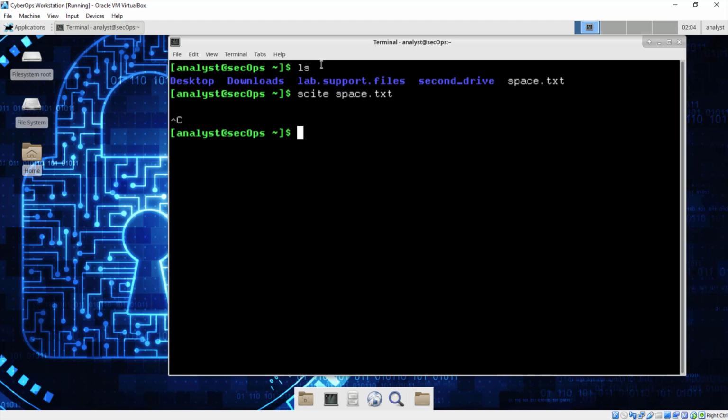Another useful thing is if you want to run SciTE as the administrator or as root, you can use the sudo command plus scite plus the text file to open it. An example is sudo scite specs.txt. It will require you to enter the password of the root, which is Cyber Ops.